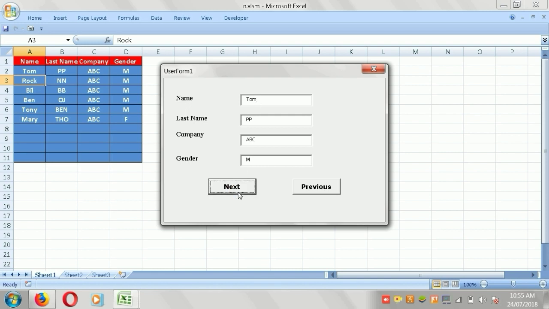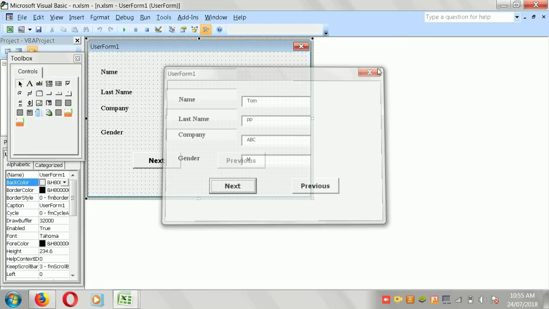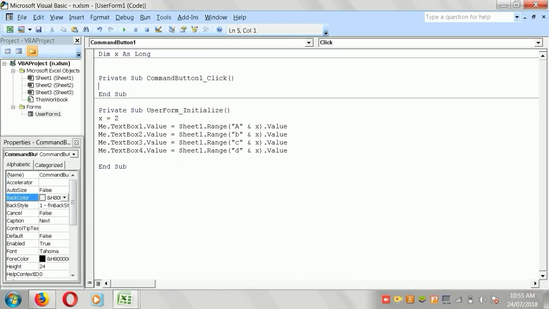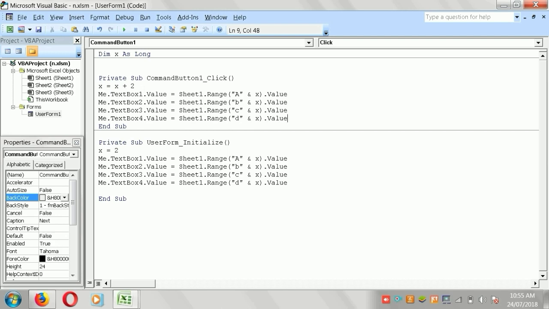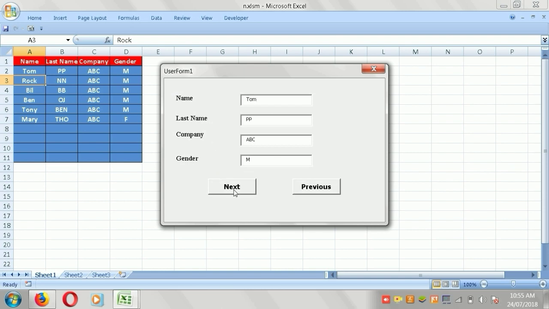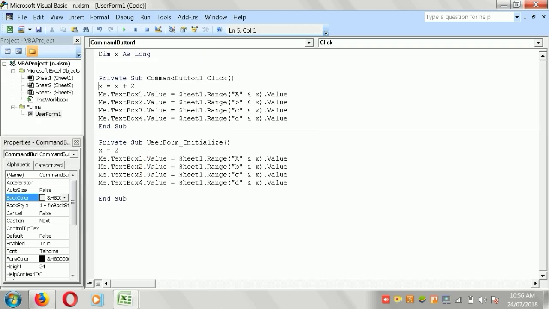So we need the next data. What we will do is x is equal to x plus 1, or sorry, plus 2, because our data starts from 2. Copy this code and paste it on the command button. Only you mention x is equal to x plus 2, and then run the button. It is a little bit confusing here, but x is equal to 2.